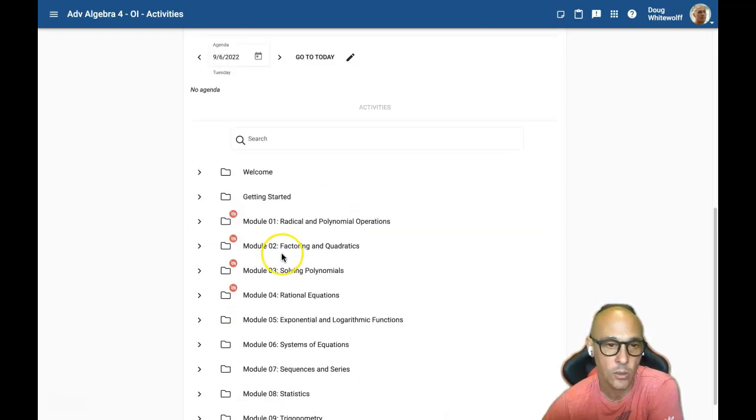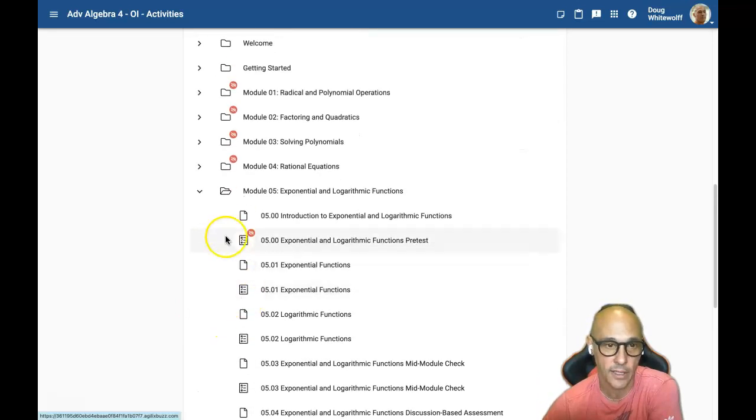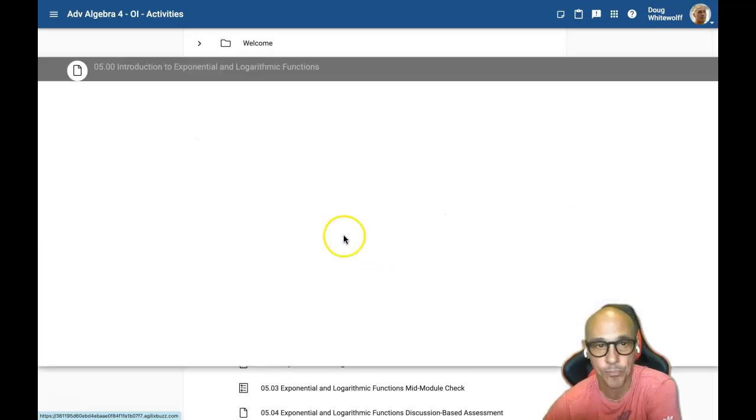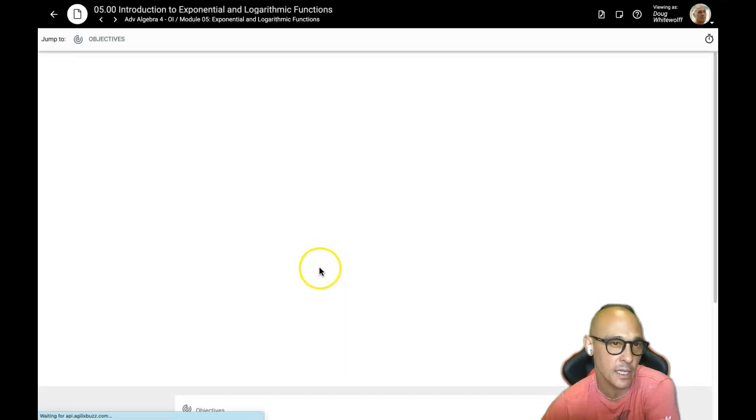And then down below, you're not going to see these modules 1 through 4, but you'll start with module 5 right here. When you click on this little arrow, it'll drop down and show you everything. Now, you won't see anything that has these eyeballs with lines through them. So this is the first one you're going to see right here, and you can click on it, open it up, and this is the lesson.